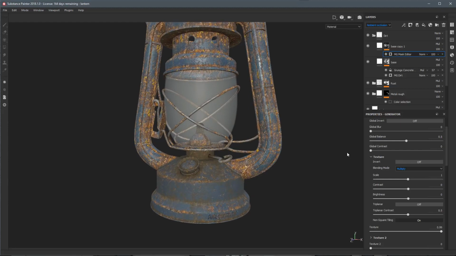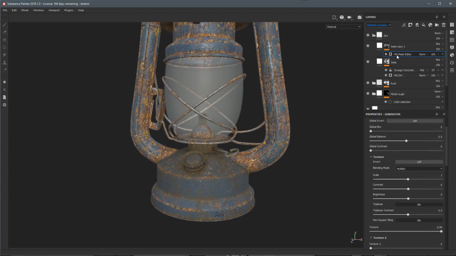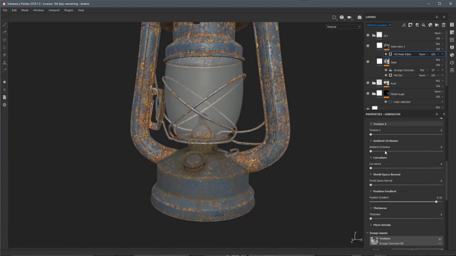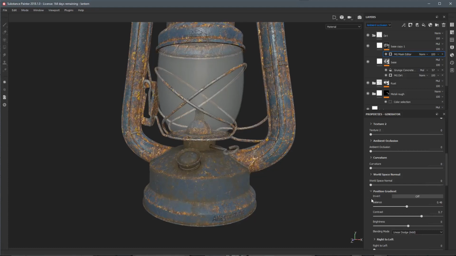Now once we do that, actually while we're here, let's set that to triplanar. And then once we do that, we're going to need to just come back to our position gradient. So let's enable that, and then again, let's just play around with this balance setting here.